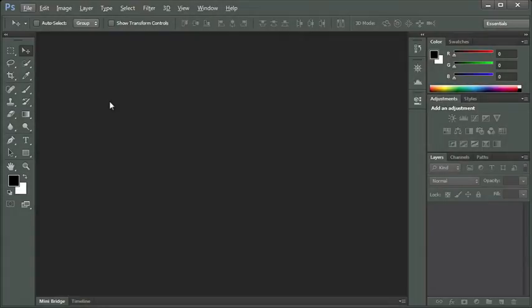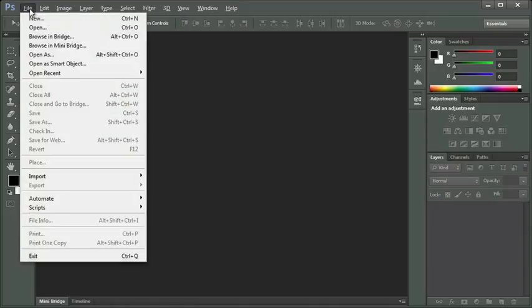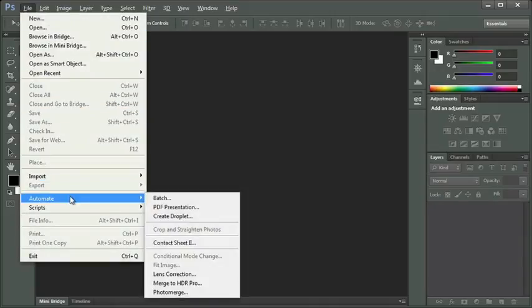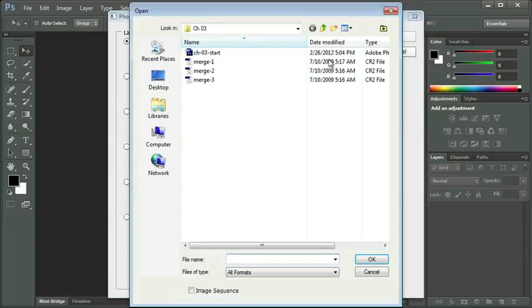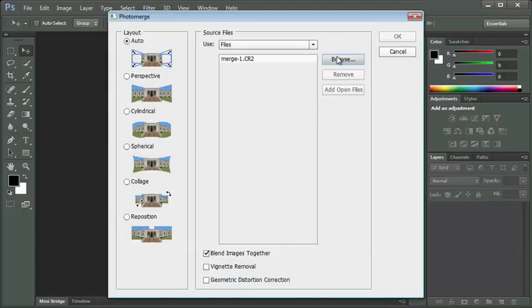In this lesson, we're going to use one of Photoshop's Automate features to create an image that we'll work with. So let's click on the File menu on the application bar. Let's point to Automate, and let's select Photomerge. We're going to browse the files we're going to use, so we're going to go to Chapter 3, and I'd like you to select Merge 1, 2, and 3 and bring them into the Photomerge dialog box.